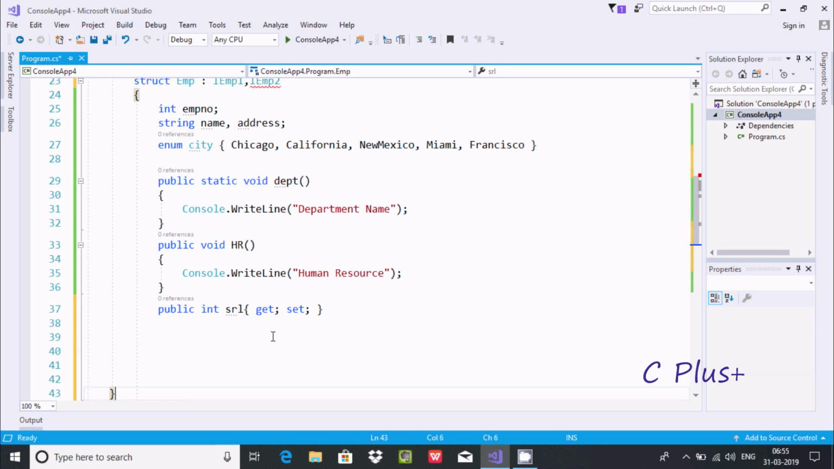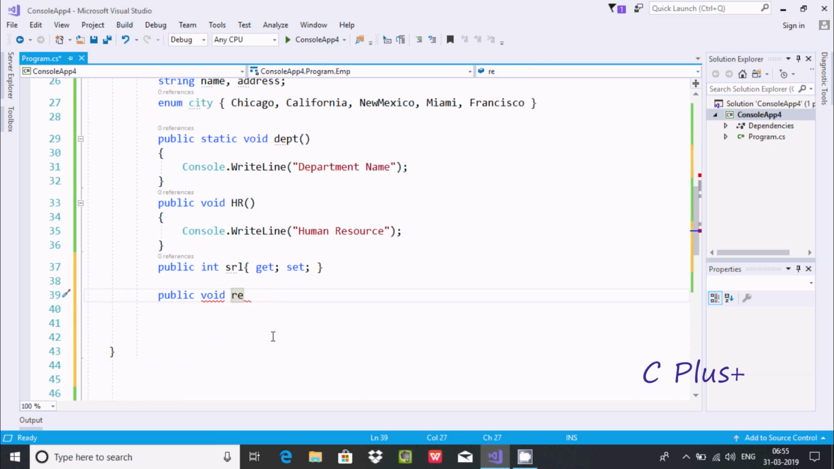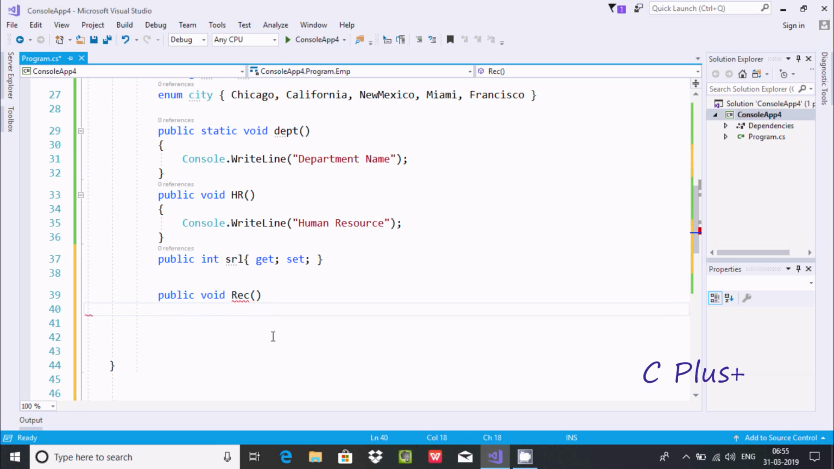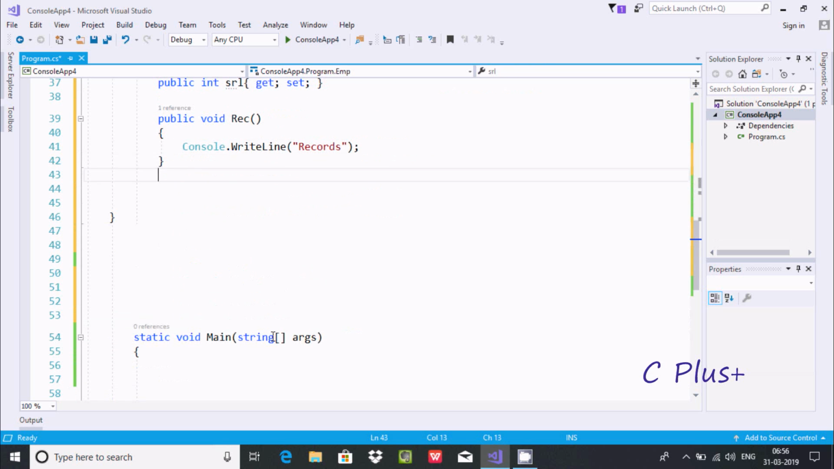So now I'm going to write one method inside. Let's write public void, and the method name was REC in capital letters. So here let's write public void REC, and write the method body. Console.WriteLine method, and inside double quotes, "records". After that we have declared the interface here.